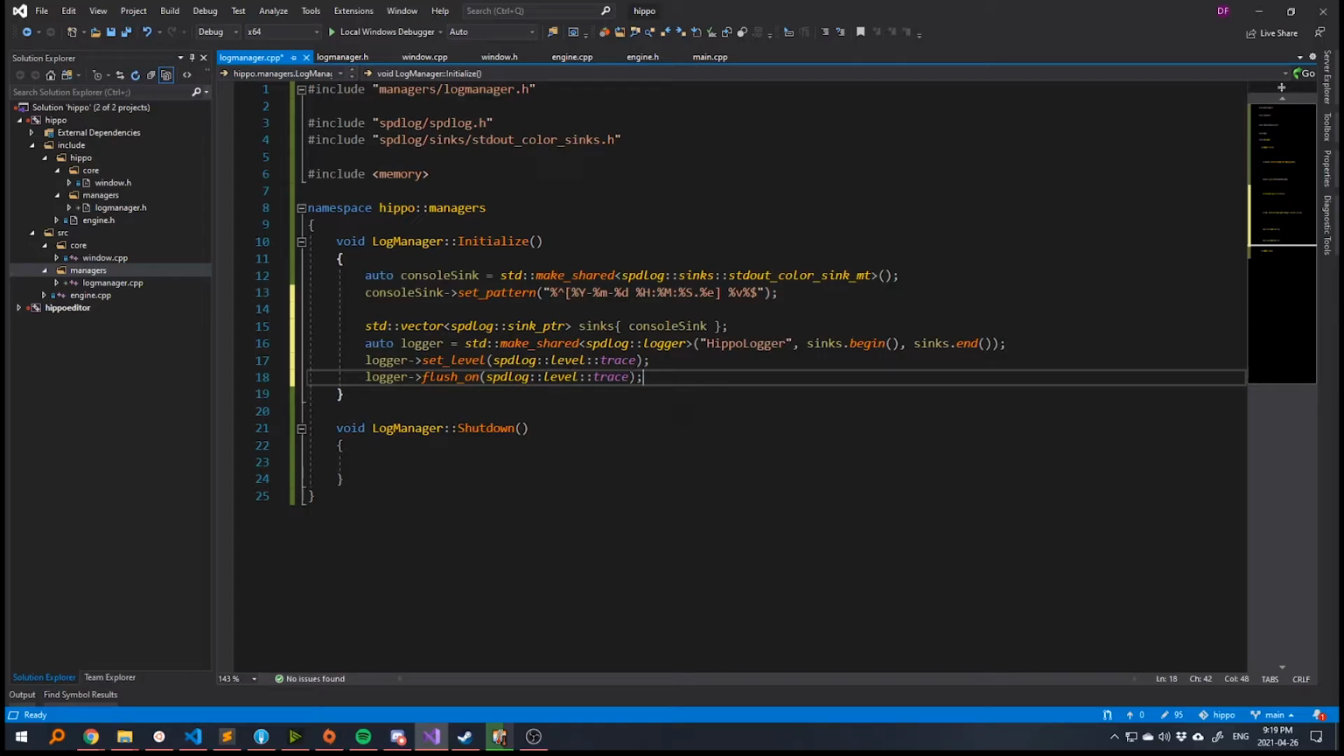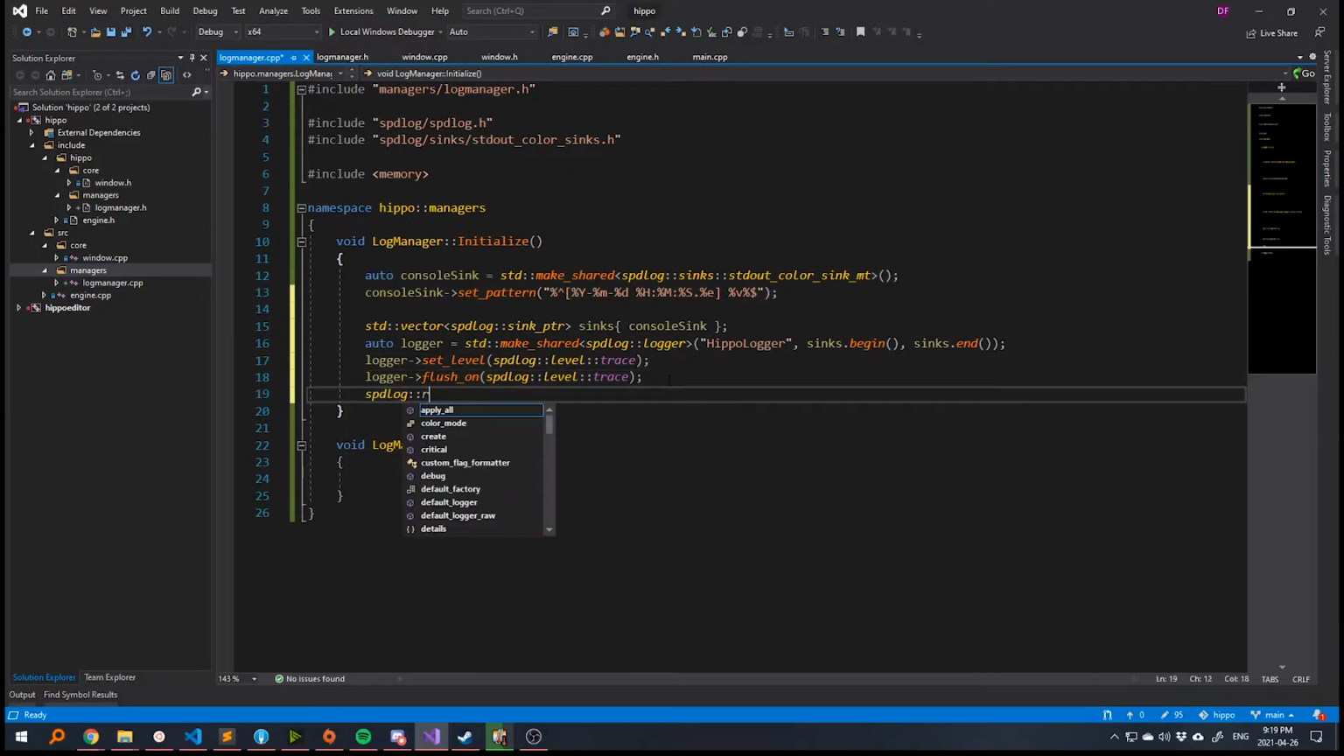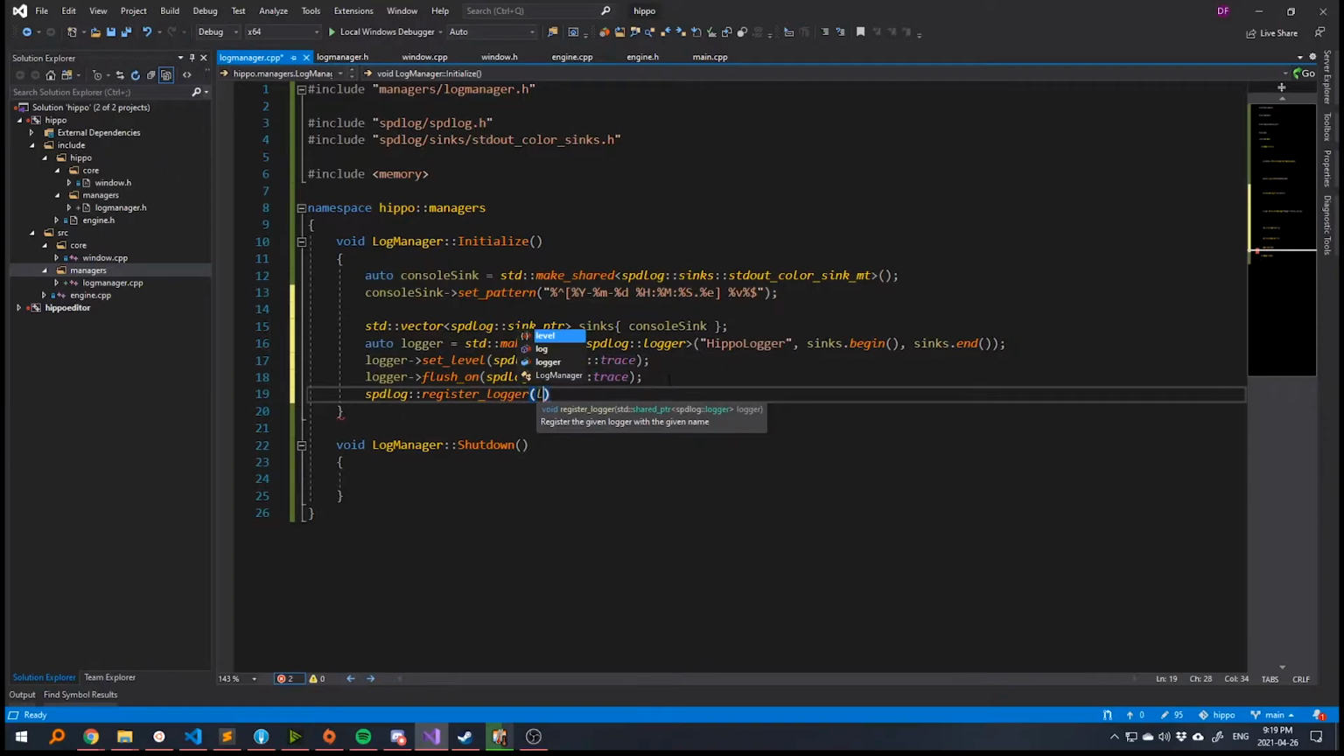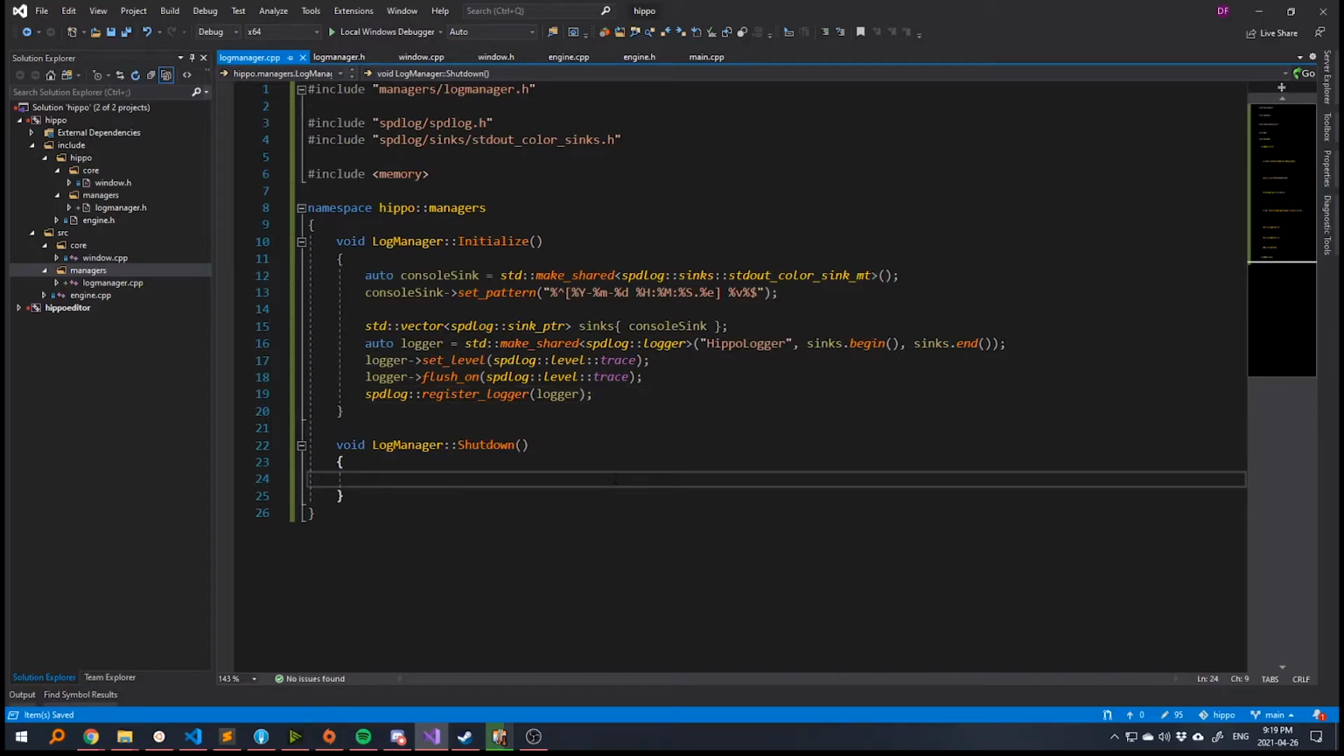For example, you could do something where you set the level to trace but only flush on errors, and every time there's an error, that's when it'll flush everything out. But for our purposes, we'll want them both for trace. And then finally, you do the Spdlog register logger, and we pass in our logger. And as you can probably tell by this line, Spdlog does maintain state internally, and it has a reference to these loggers, and it stores everything for you. And then with some Spdlog calls, you can just refer to a logger and make a call to log something. And then of course we shut it down when we shut down the entire manager.